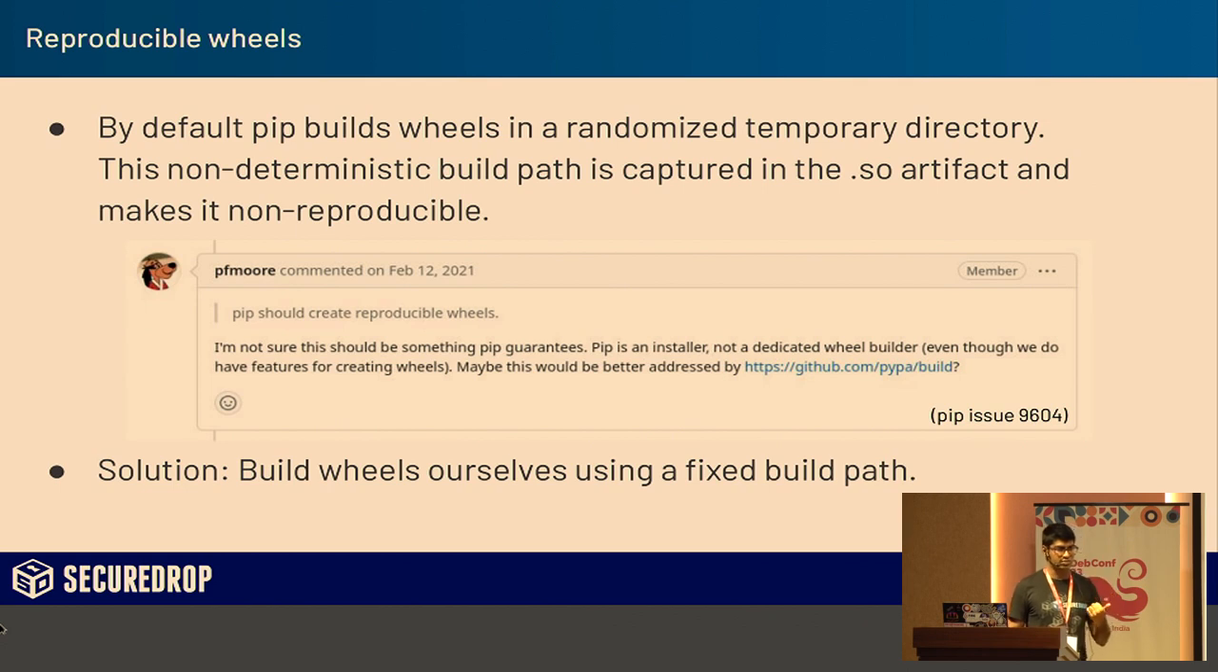And the reproducible builds team actually got some patches into GCC that implement a remapping option that you pass the temporary path, and it uses the correct path instead, so that way it's not being captured. But Python and pip do not use that, and injecting it is not really a feasible option. And when we talked to the pip developers about this, they basically said creating reproducible wheels is not something that pip should guarantee, that it's an installer, and recommended this other tool that they're working on called build.